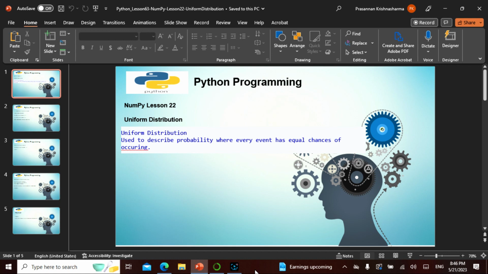We saw that the Poisson distribution has only two parameters as compared to the normal distribution and the binomial distribution. Today, in the same family, we are going to see the uniform distribution. It is going to be random dot uniform. The uniform distribution is used to describe a probability where every event has an equal chance of occurring.